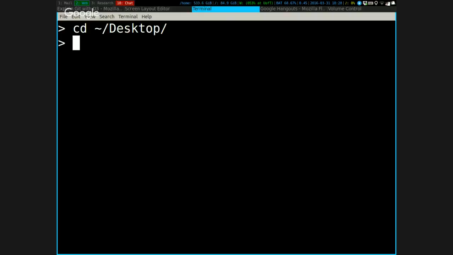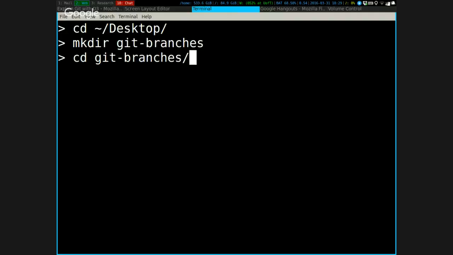So cd stands for, yeah. There you go. So now we're going to make a directory. So mkdir, which is make directory, git branches. What I did there was I created a new folder called git branches on my desktop, and then I just moved into that folder.